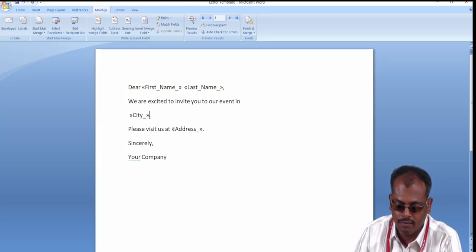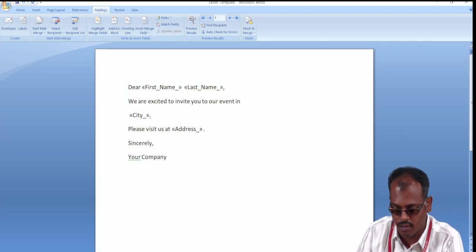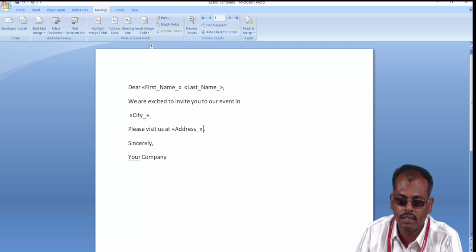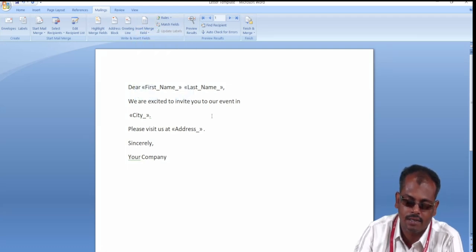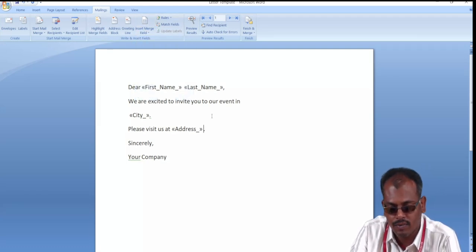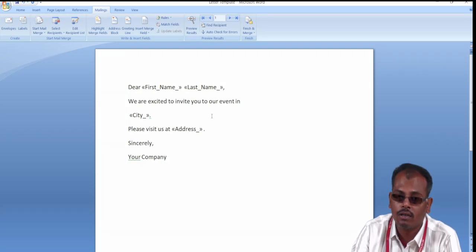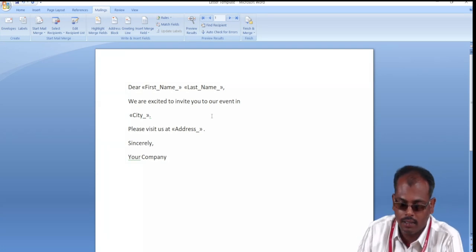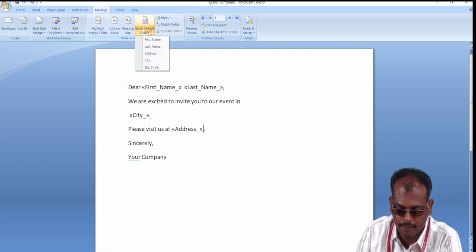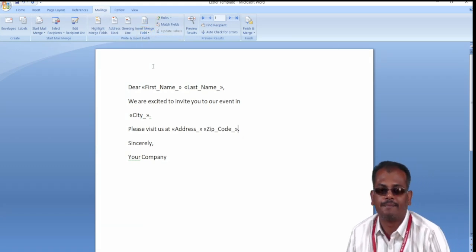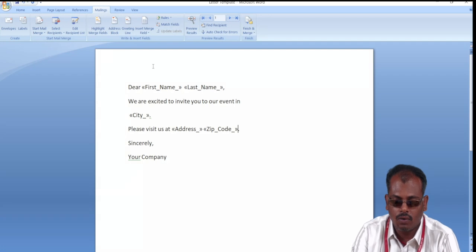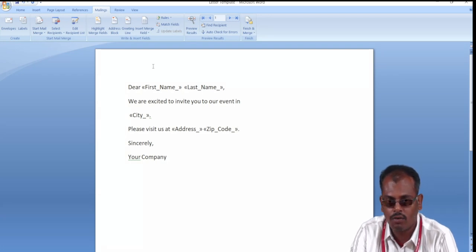Then address, it is asking, select address. Now here if you notice, zip code is not there. So what we will do, after address only we will be having zip code, right? So here we will insert zip code. Is it clear? First name we have included, last name, city, address, zip code. Now we are going to add it to our document. Click here, zip code, that's all. Clear? Now all the fields have been merged into our document.